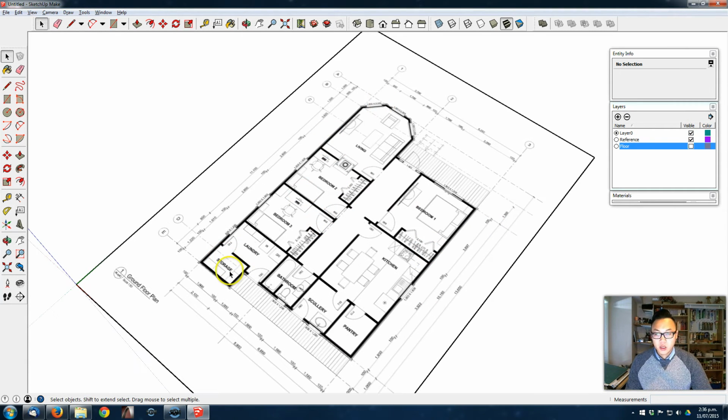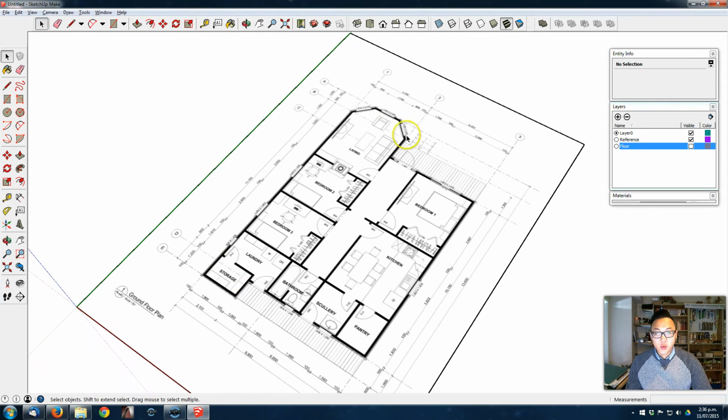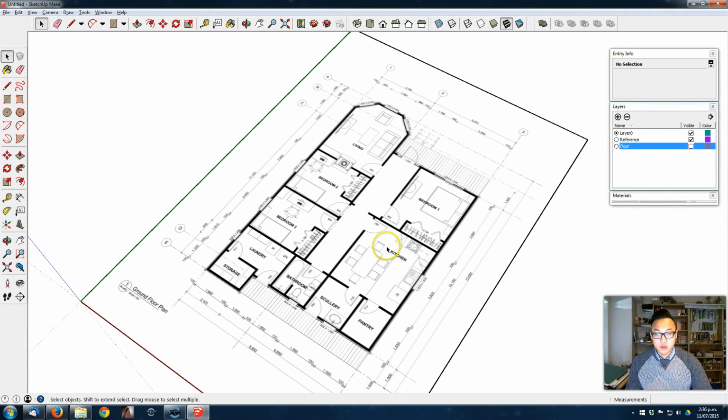So as you can see, to create the exterior wall, what we can do is to use the outline that we created for the floor, and then use the offset tool to take that outline and bring it back, let's say 100 for the wall thickness.